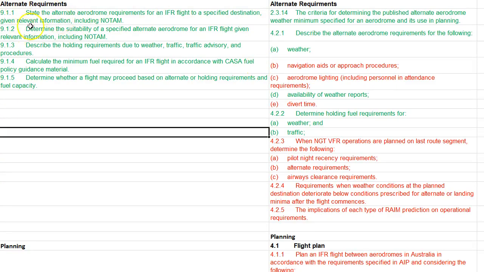Now, in regard to your alternate requirements, all of the information that you need to study for PIFR is in the IREX, but then they have all these red sections as well. So there's a lot more information on your alternate requirements under IREX than there is in PIFR.